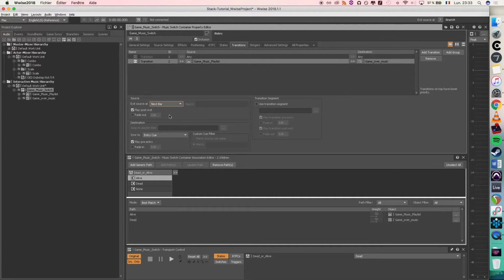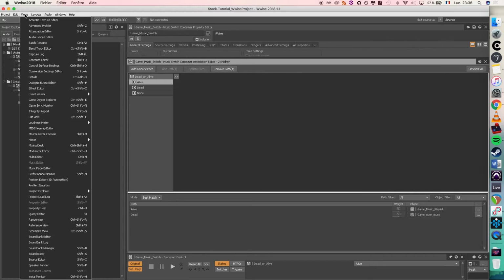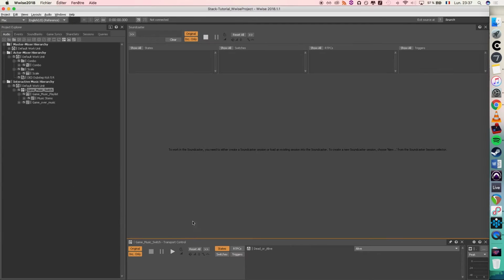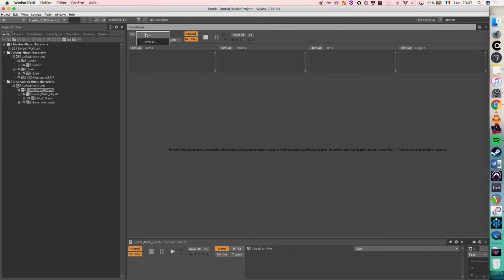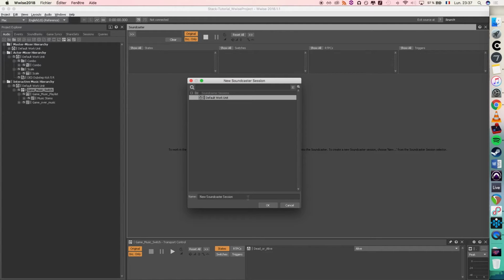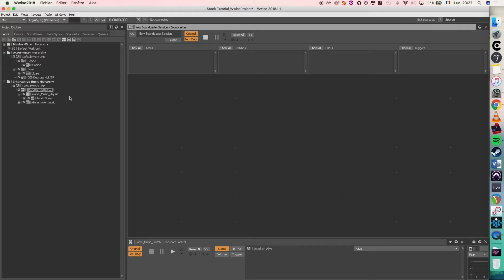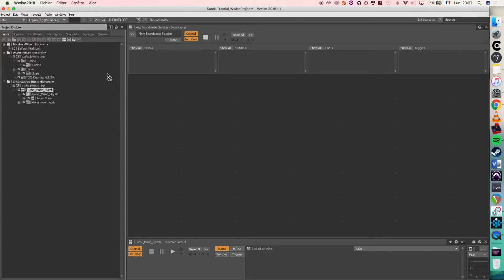You've noticed that when working on containers, we can't play them together at the same time. But there's a way to do that. In the Views menu, go to Soundcaster. A Soundcaster session allows you to preview all of your containers, like you were playing the game, and events were playing at the same time. Create a new Soundcaster session and drag and drop the music switch container. You can now preview both the states and the RTPC at the same time.